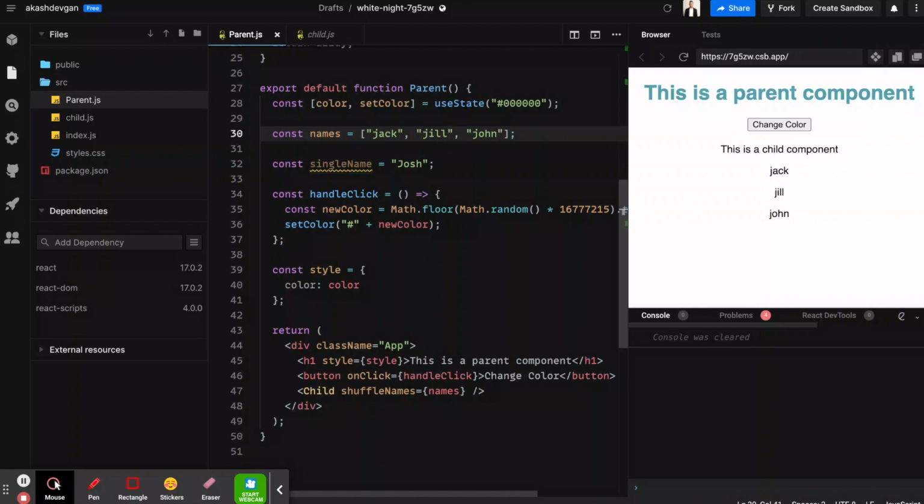This is the third video in the series on how to optimize React components. If you have not seen the first two videos, I highly suggest to watch those two videos first and then come back. Now, without wasting any more time, let's get into it.